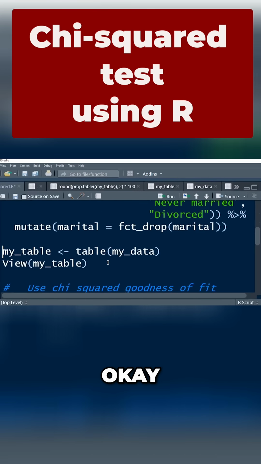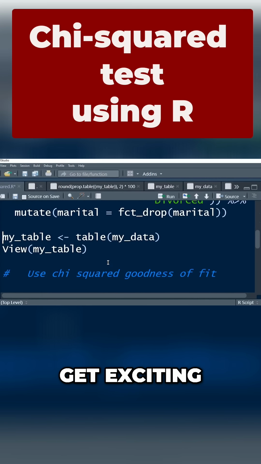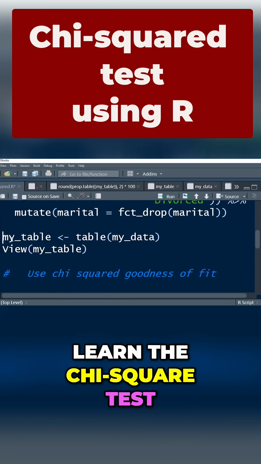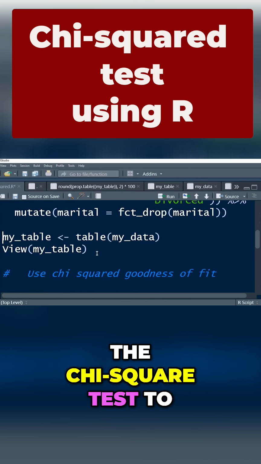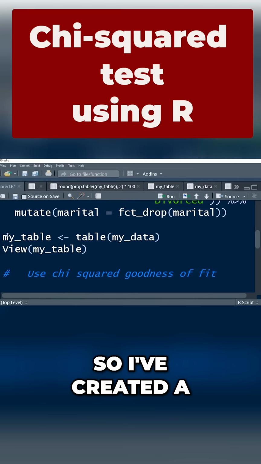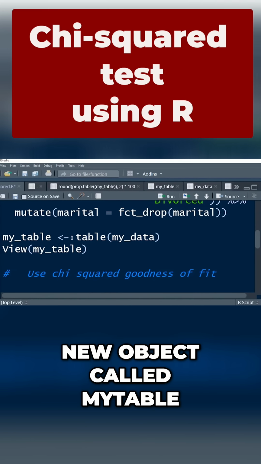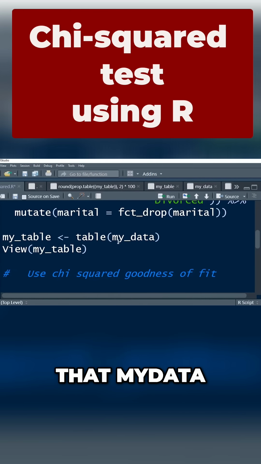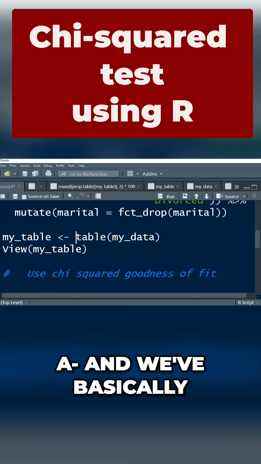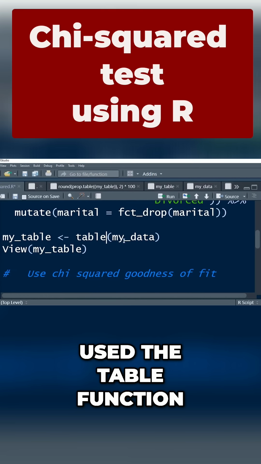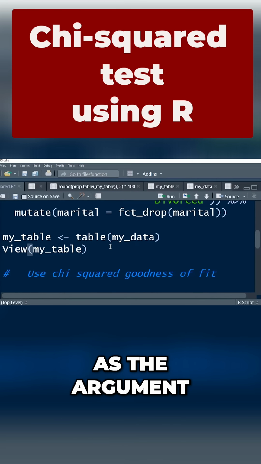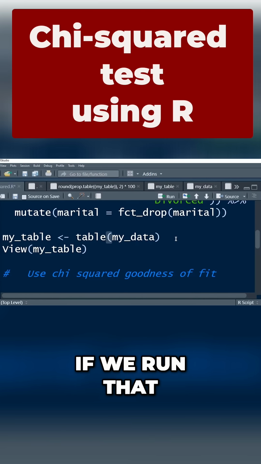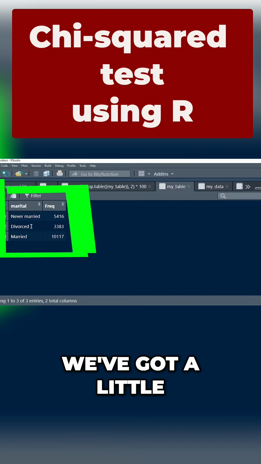Okay, now this is where things get exciting. This is where we learn the chi-square test. You want to apply the chi-square test to a table. So I've created a new object called my table, and I've assigned to that my data. And we've basically used the table function, with my data as the argument. And if we run that and view it, voila, we've got a little table with the data right there.